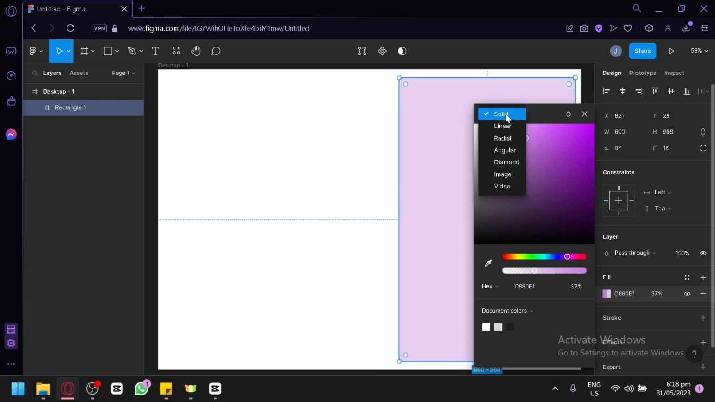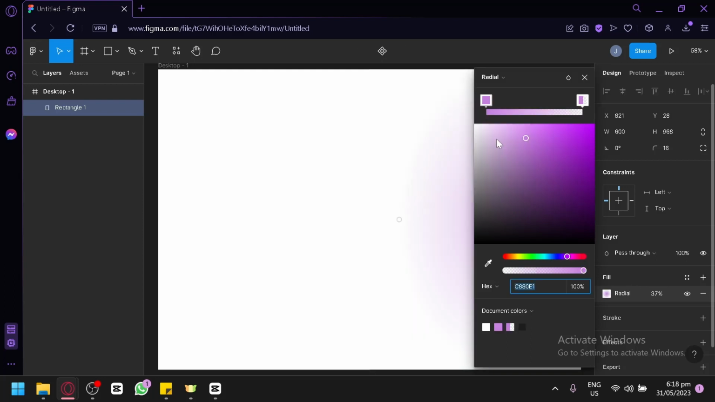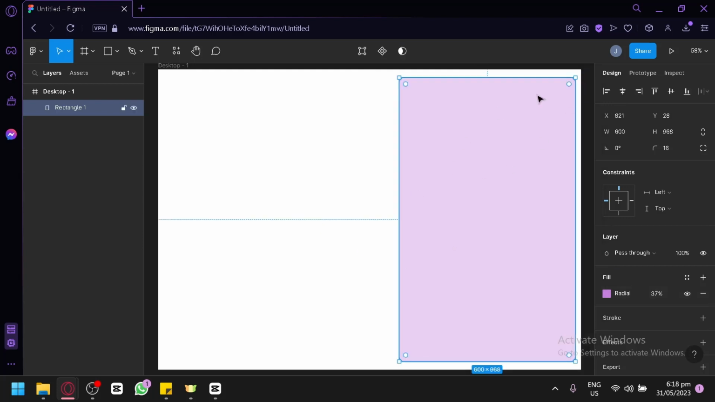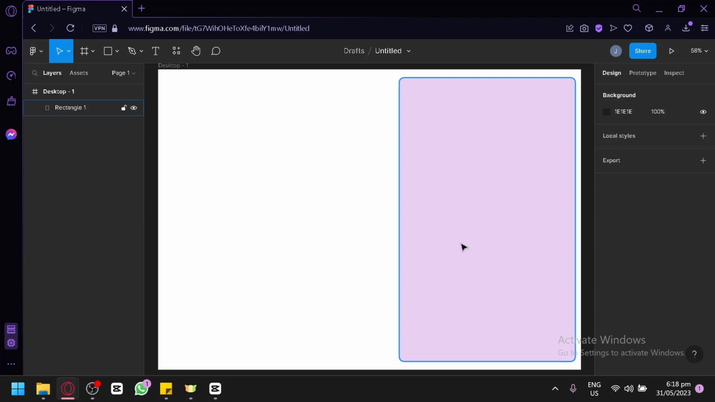We can also change it from solid to linear, radial, angular, diamond, or actually change it to an image or a video. So we're going to go with radial, and we're going to see what we could do with our design over here. We could make this more visible, and like that, we're going to settle with this. We have a very tiny gradient. I don't know if you could notice it, but there's a very small hint of gradients over there.